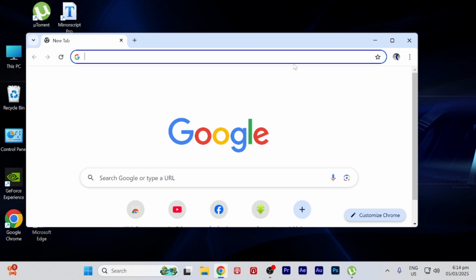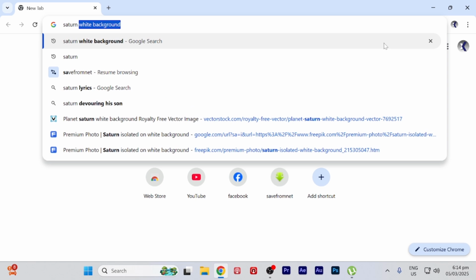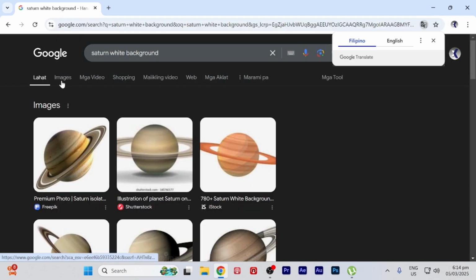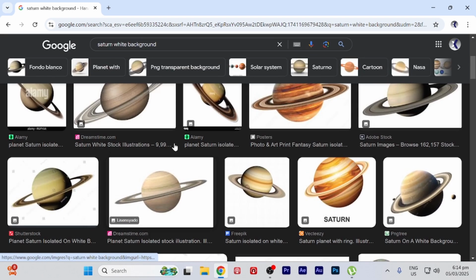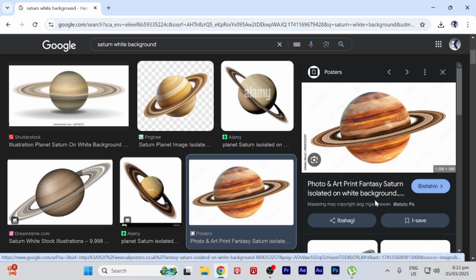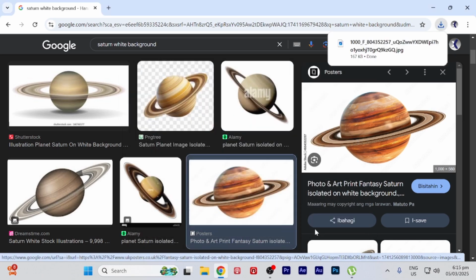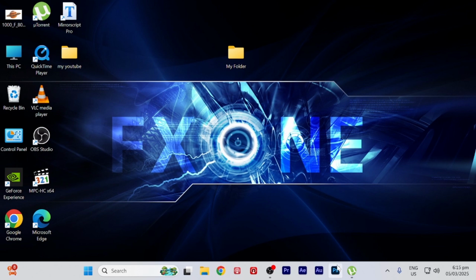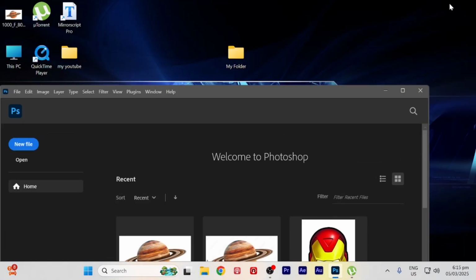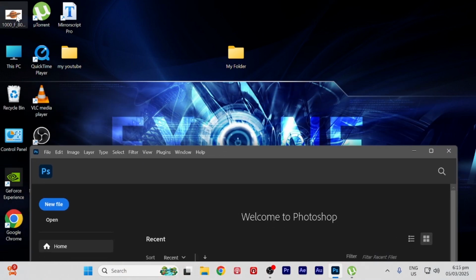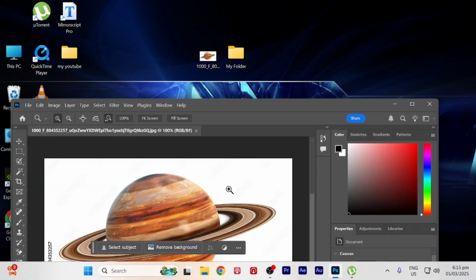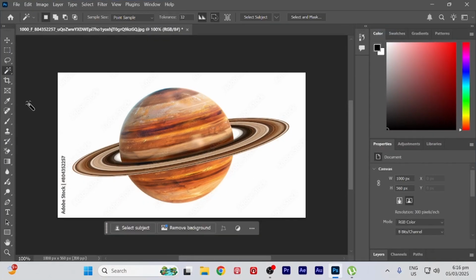Download an image with a white background. Open Adobe Photoshop and drag and drop your image. Click the magic wand tool and click the white background.